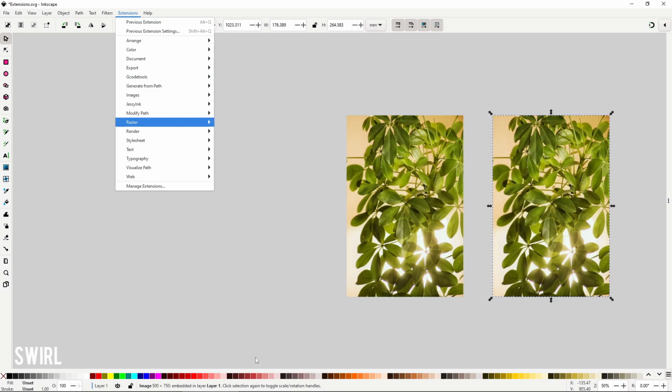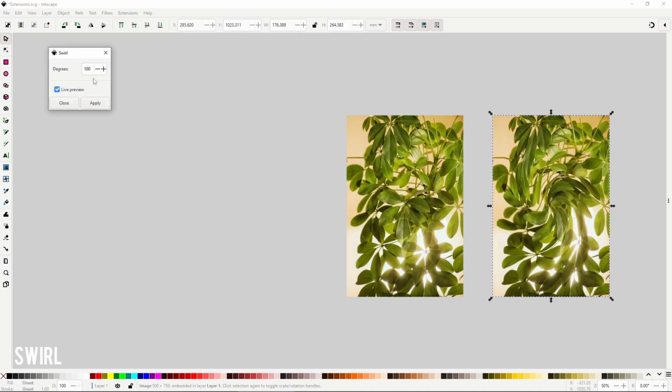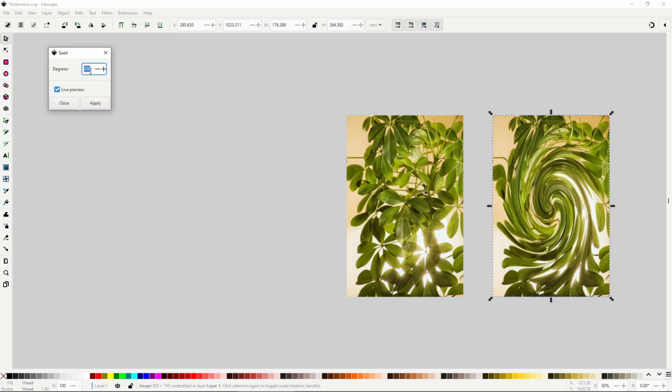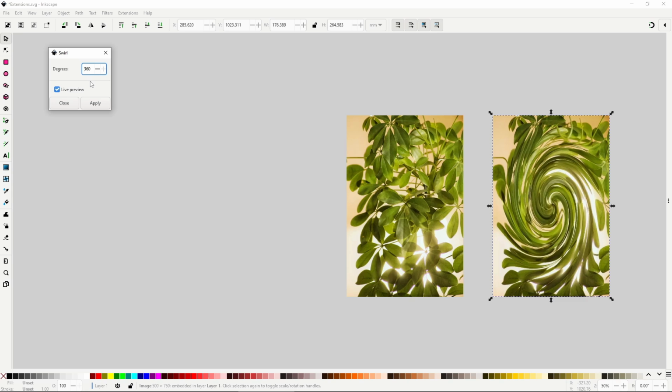Swirl is similar to the Implode extension we already saw, in that it distorts the image. This time it swirls from the center. Like Implode, you cannot control the location, but you can control the intensity with the degree input.